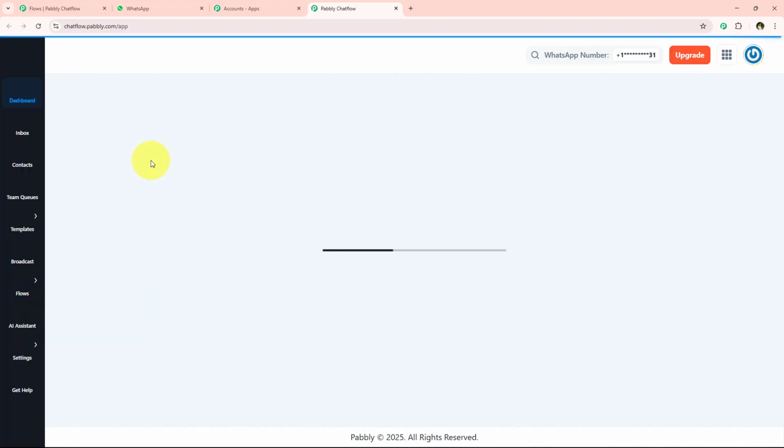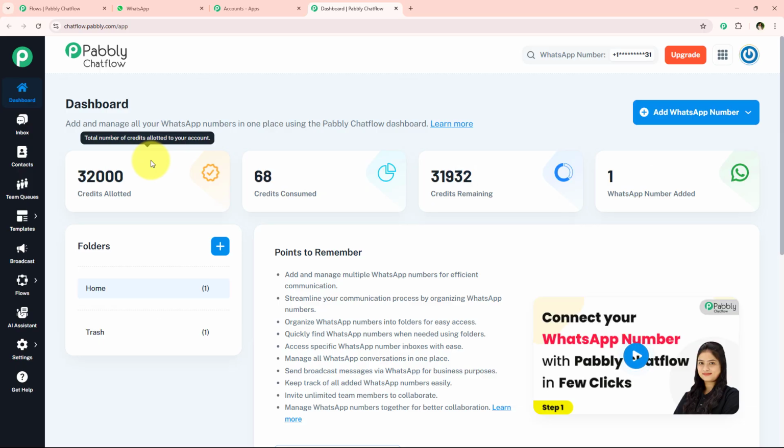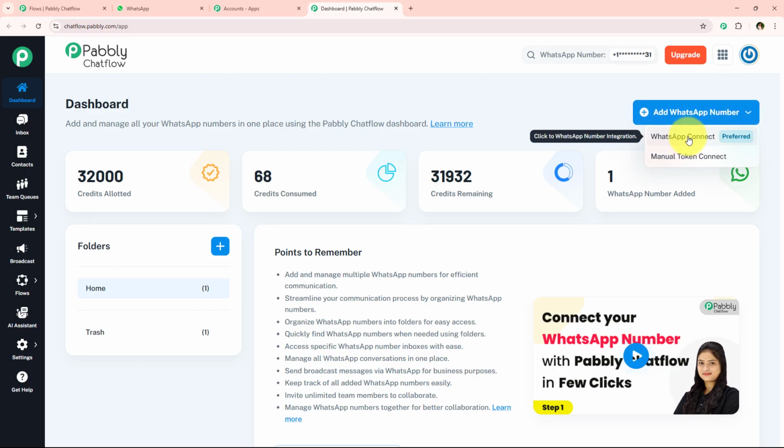And once we click on this Access Now, it is opening my dashboard. To get started with this automation, we simply have to add a WhatsApp number in our Pabbly Chatflow account. To add a WhatsApp number, you simply have to click on this blue button which says Add WhatsApp Number. And over here, you're going to get two methods to add the WhatsApp number.